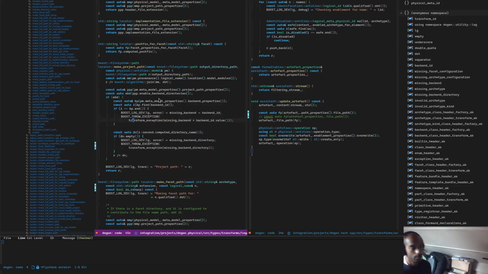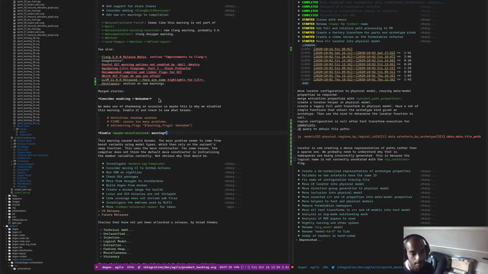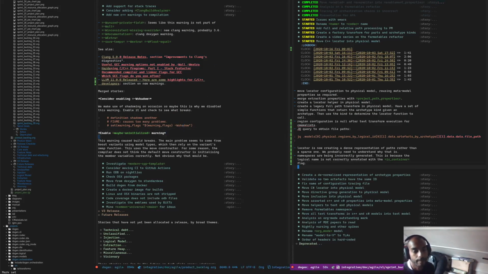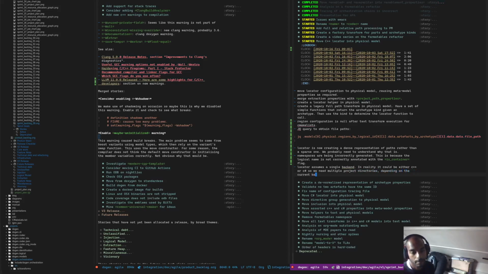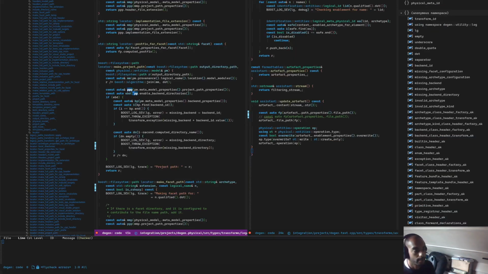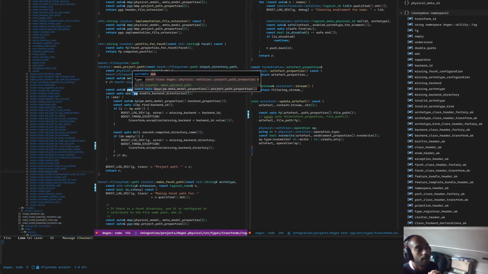Right, okay, so to summarize, the problem we have at the moment is, let's just try to write this down so before we lose the plot. So locator assumes a single backend. In reality, it could be either C++ or C#. So we need multiple project directories depending on the current backend. Okay, so that explains the first problem. What is not very clear is why we see the name CPP there. Oh, and it is clear.